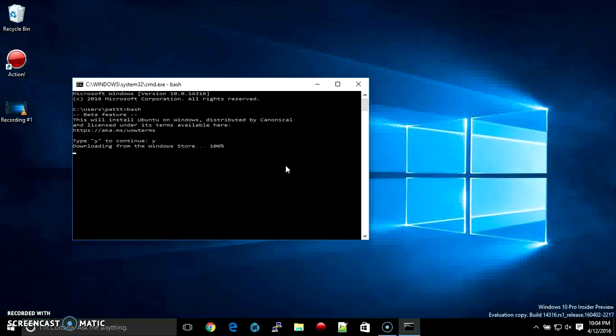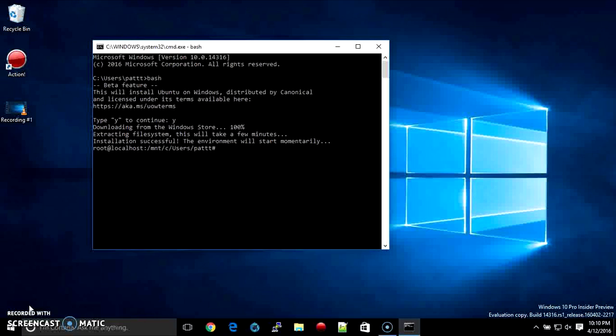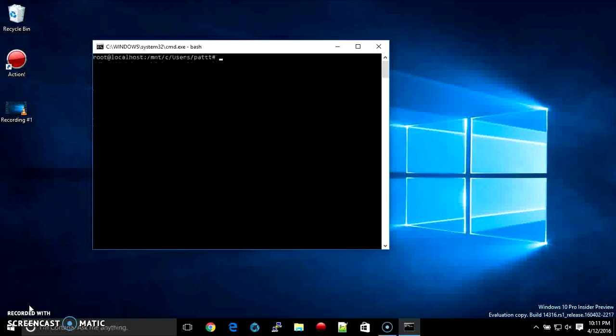So it's done downloading, and now it is extracting the file system. I'm going to pause this real quick. Alrighty, I am back, and as you can see, installation succeeded. Let's go ahead and type in some commands. I'm going to move my microphone a bit. Let's see if clear works. Yep. What about ifconfig? Nothing for that.